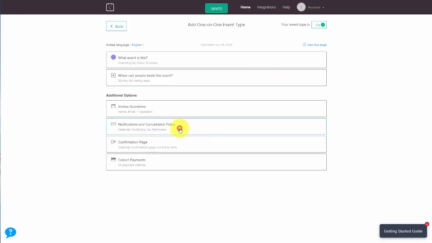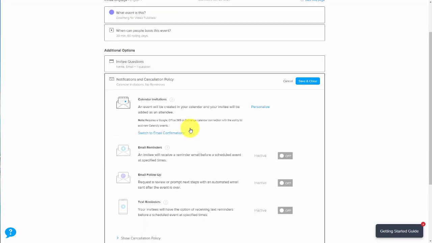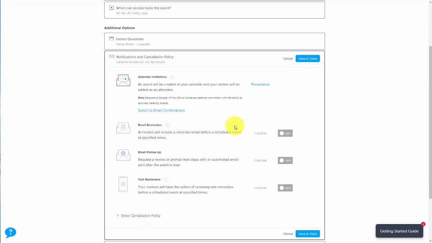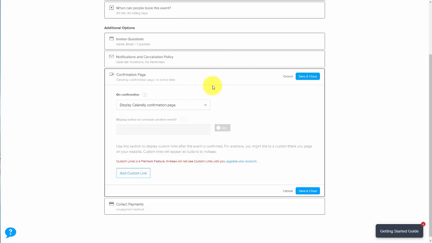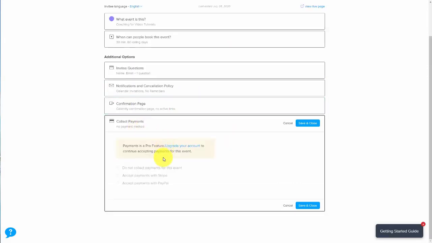We can also write in our cancellation policy. Now, many of these things are going to be off by default, but we can also turn them on, which in some cases is going to require us to have an upgraded account. The same thing is going to be true for your confirmation page, as well as the ability for you to be able to collect payments.